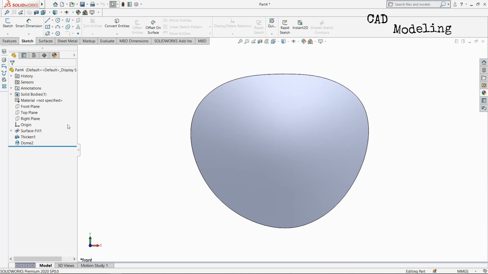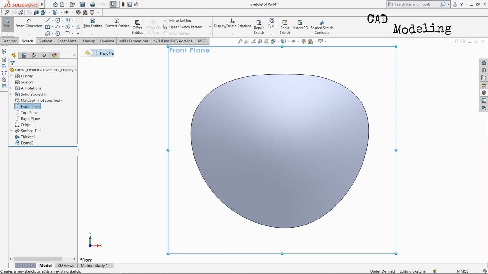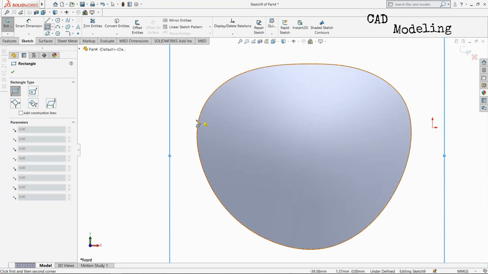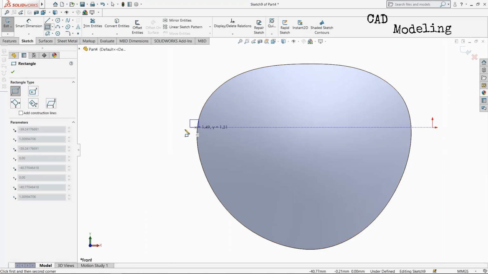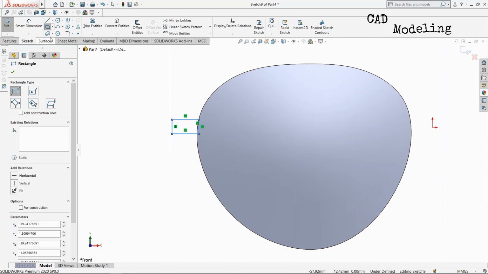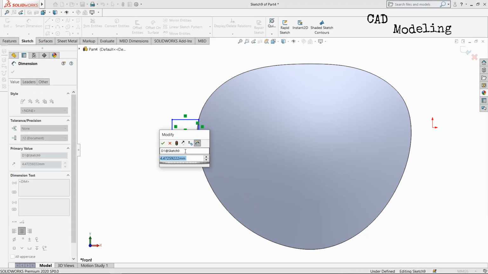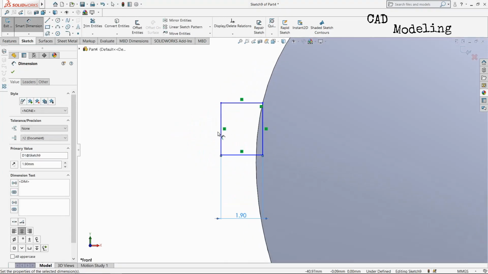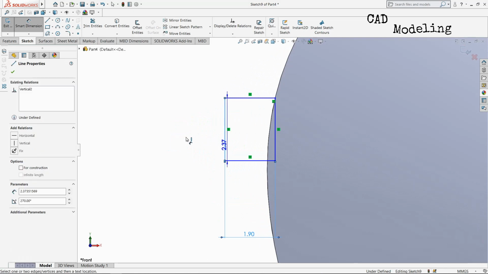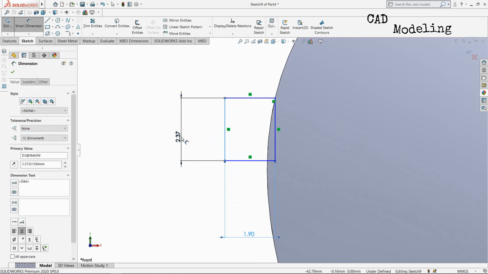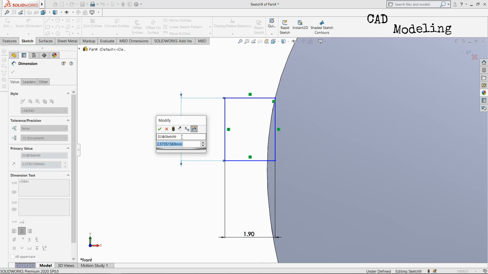Now go to front plane, go to sketch, select corner rectangle, start from this point, end it up to here, select smart dimension, select this and make it 1.9 mm. Select this and let's make it 1.5 mm.